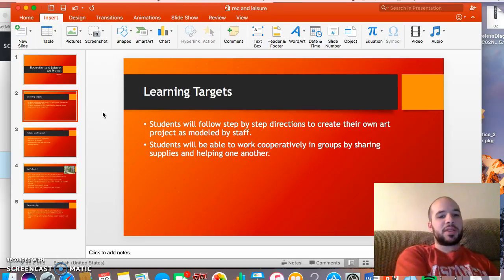I don't want to focus on their art being the best art that I've ever seen, but I do want them to be able to pay attention and focus, which I know can be hard for students with ASD specifically, and follow the step-by-step directions on how to create this art project. And you know what? However theirs turns out is fine as long as they follow the step-by-step directions. I would say it's a success.